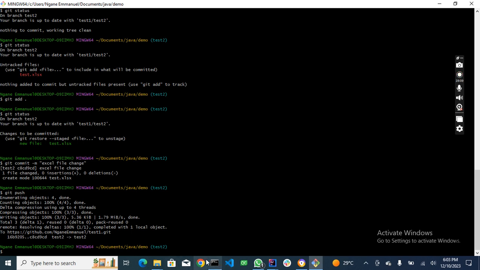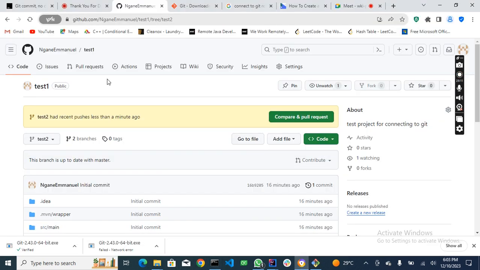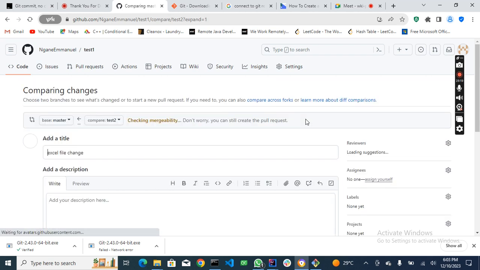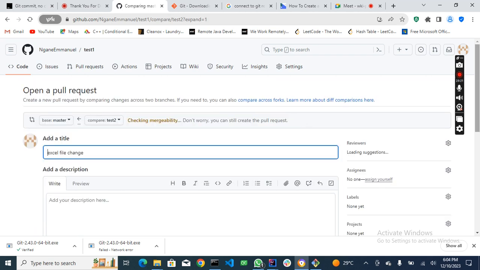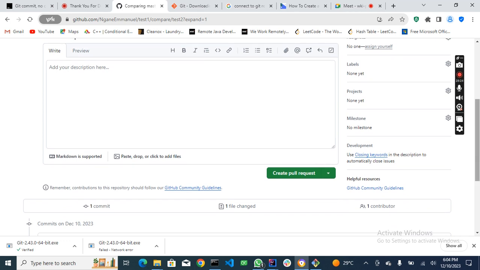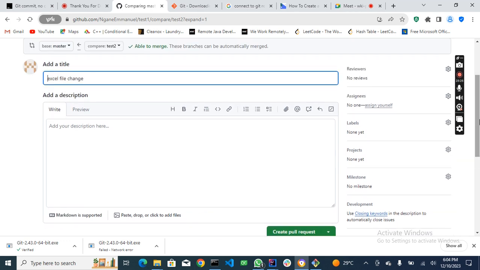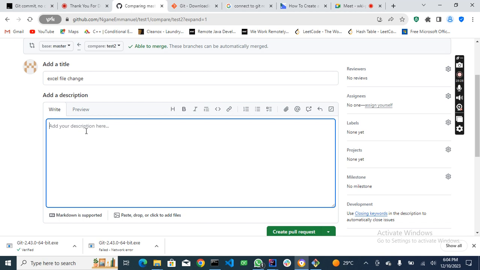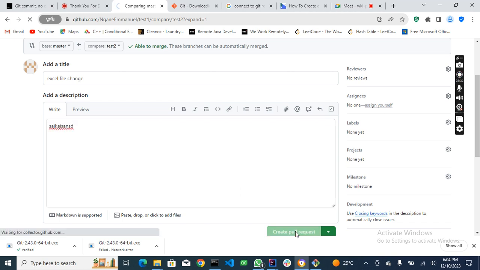So if you go to our remote repository, you see it says there are two recent pushes. So you can compare and create a pull request, right? When you compare, you see that it's not the same. You can add a description of different things here. You can do just anything. So you can just create a pull request.